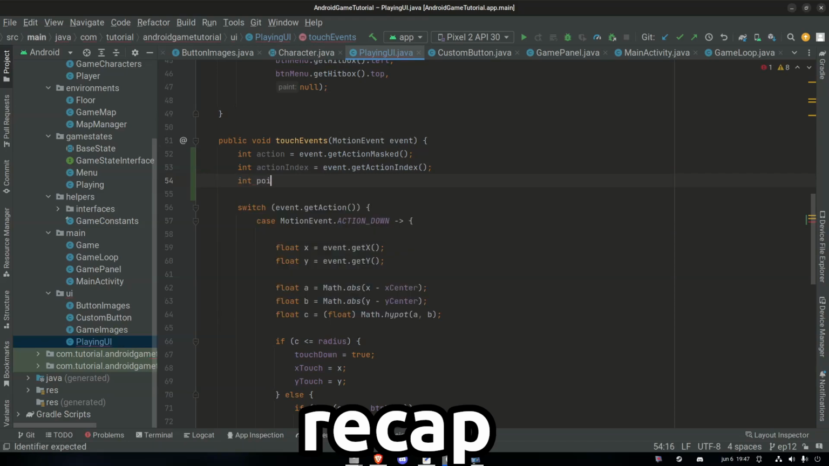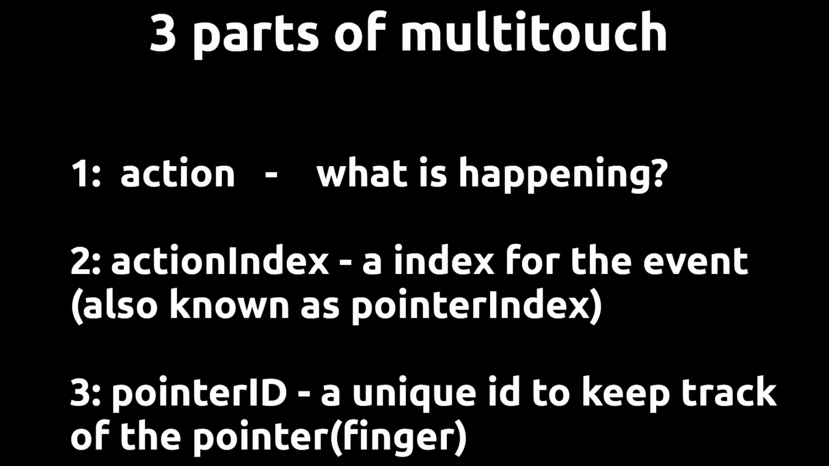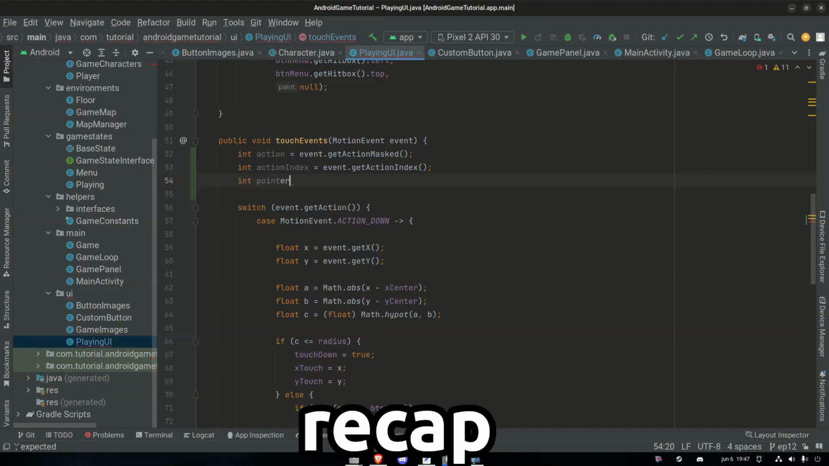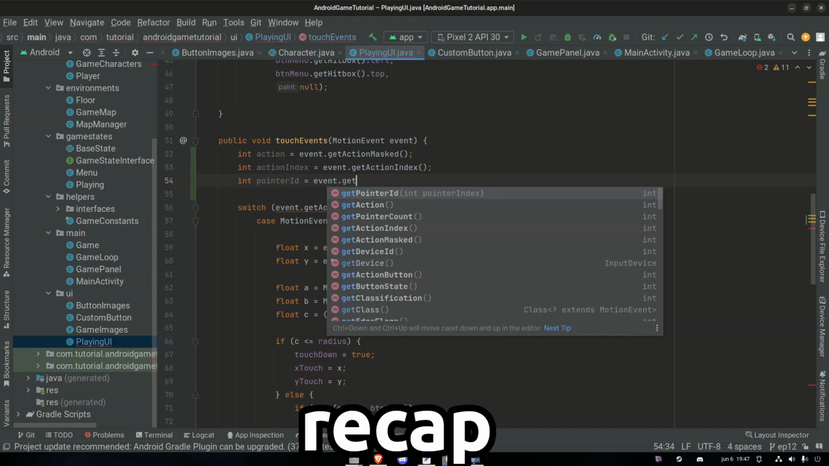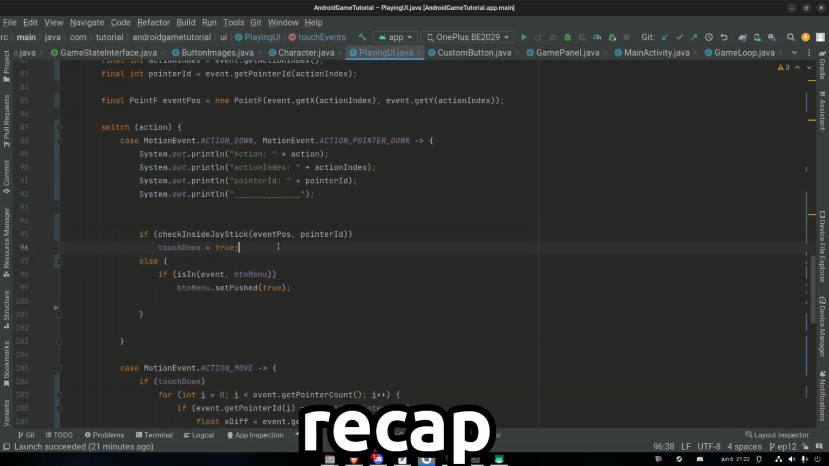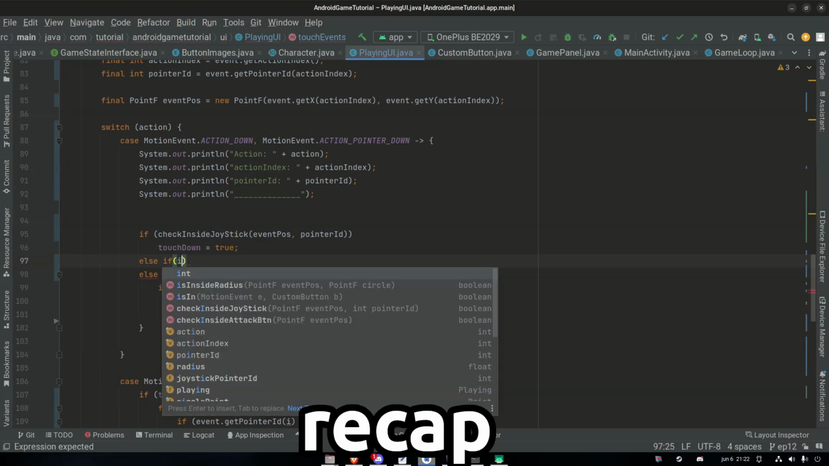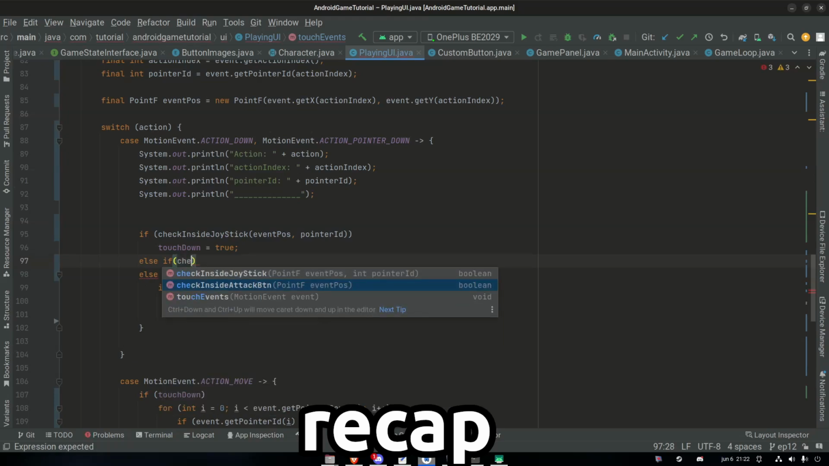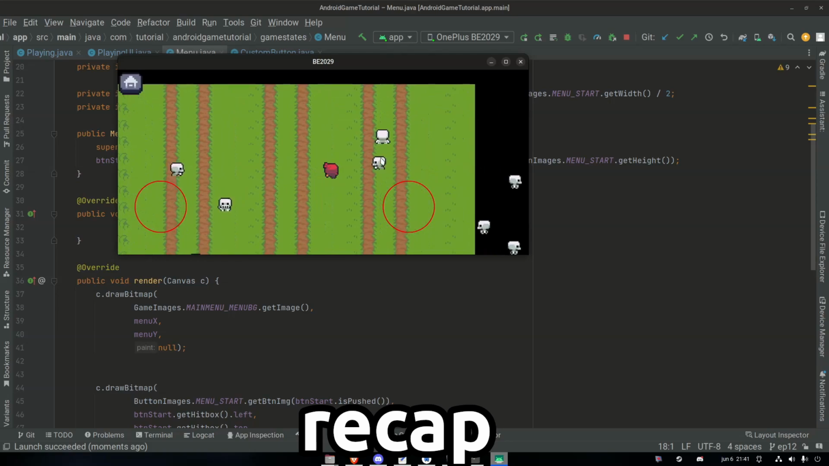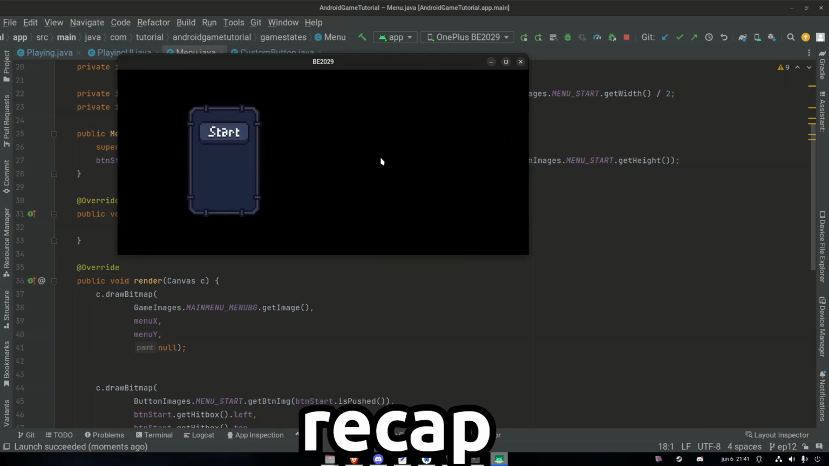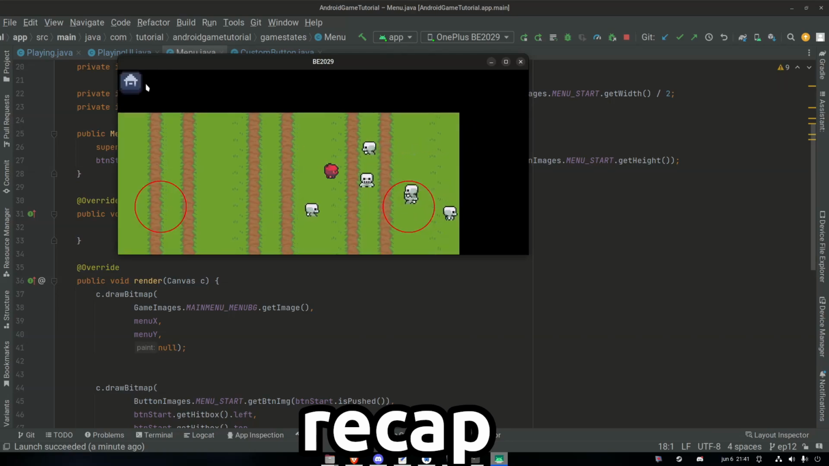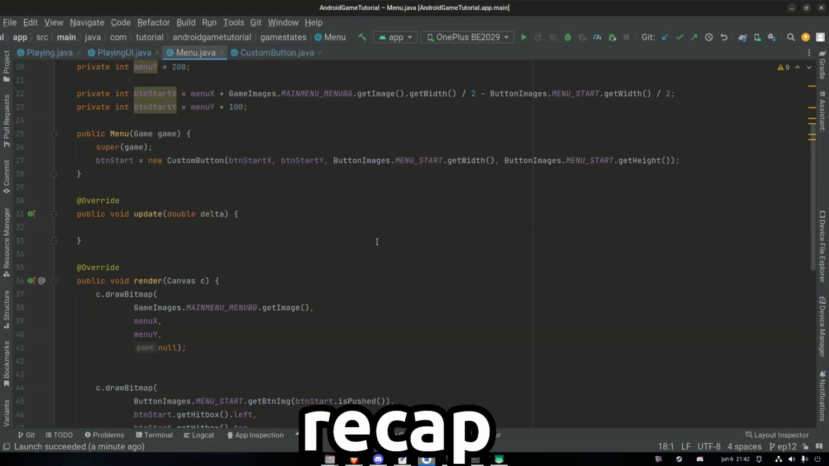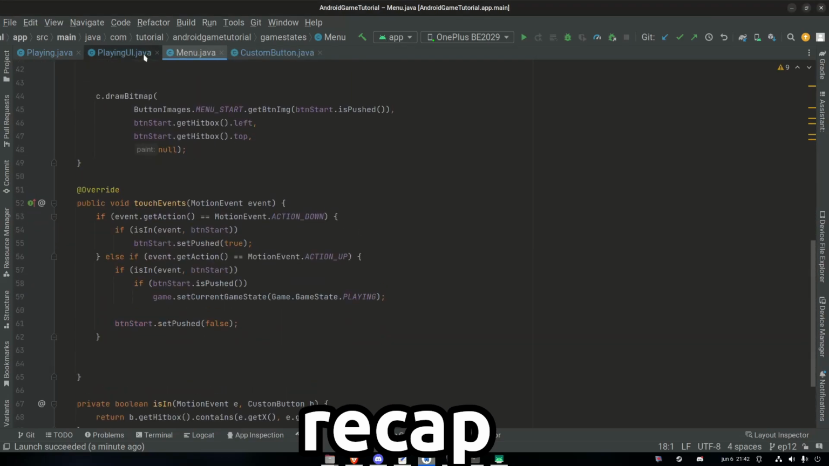What the position is, for example. The last one, pointer ID. This is an ID of the finger, or pointer to be more correct, for as long as it's active. Once the finger or pointer is removed from the screen, the pointer ID is released. Then, by doing some small changes to make sure that only one pointer ID can access the joystick or the attack button, we got multitouch to work. We tested this in the end of the episode by spawning a skeleton each time we pressed the attack button while we were running around. It works like a charm.